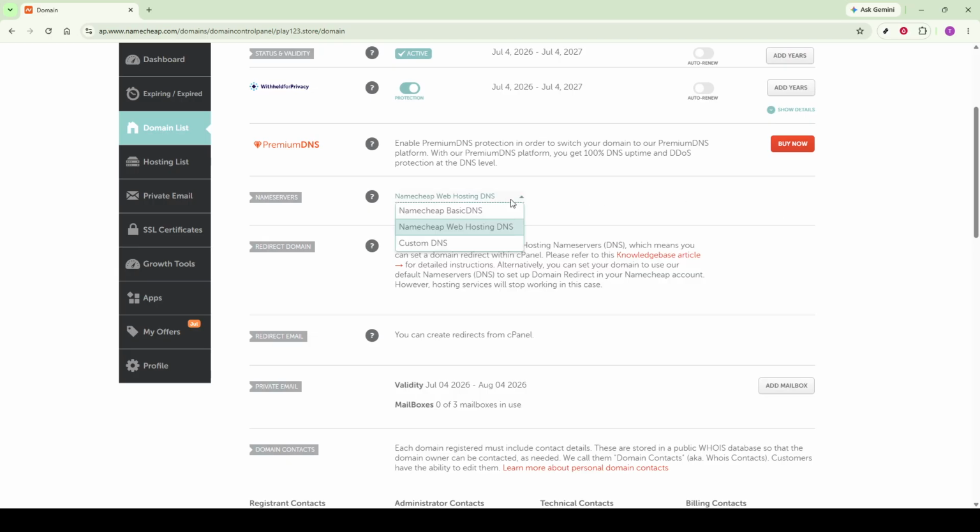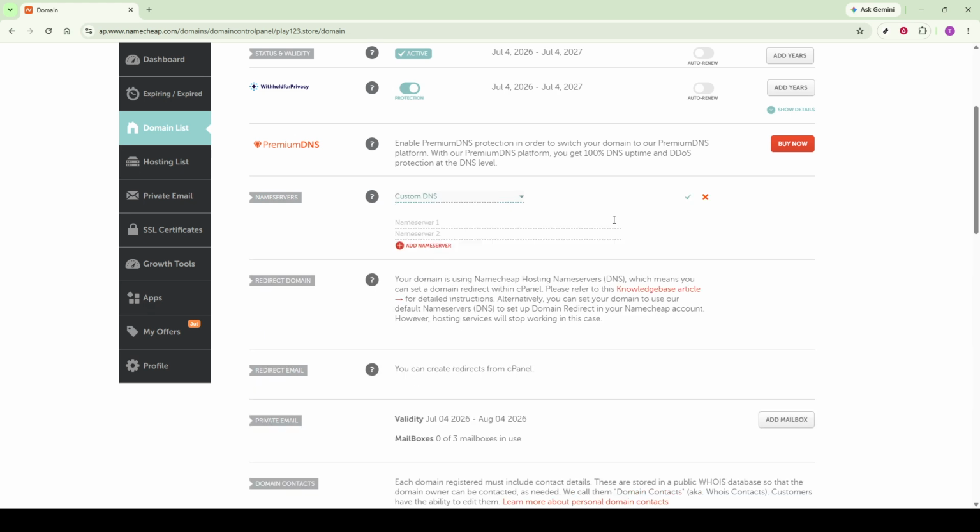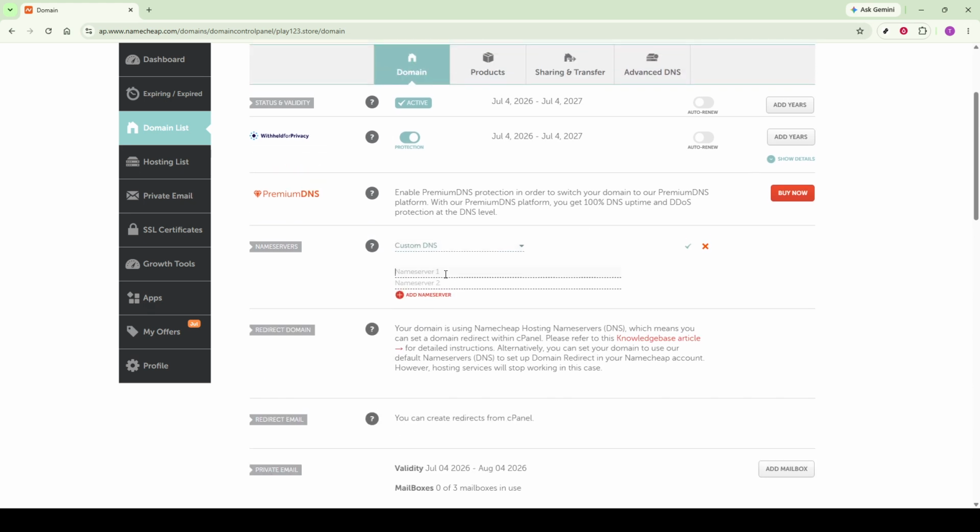Next, click the Nameserver drop-down menu and change the setting to Custom DNS. This tells Namecheap that you want to use name servers from another provider rather than the default Namecheap DNS service. Make sure you choose the correct option here because this is what allows you to enter the name servers manually.